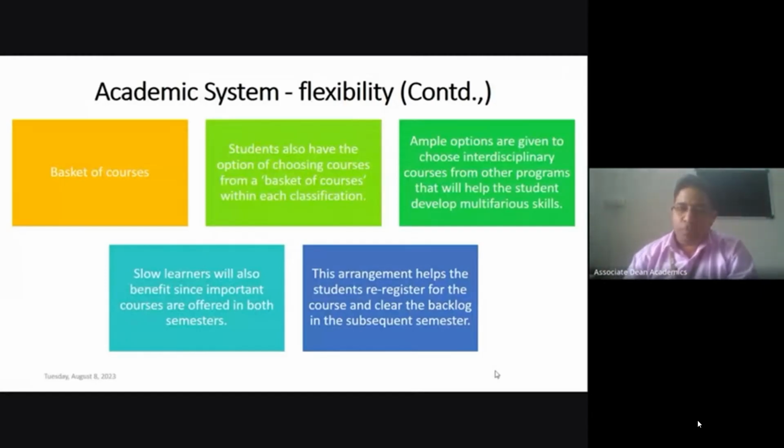So you will have a list of courses, especially under the elective category, such as the AIML basket, the cyber basket, and so on. Various baskets will be there. Suppose you want to complete 15 credits under the program elective category. In order to complete those 15 credits, you will be provided various baskets of courses.